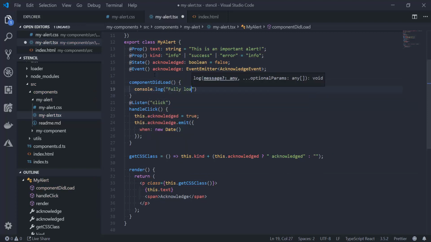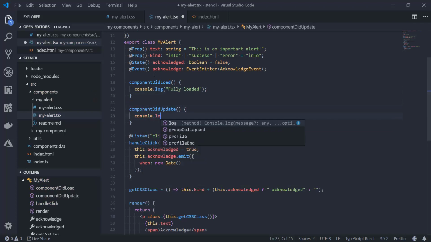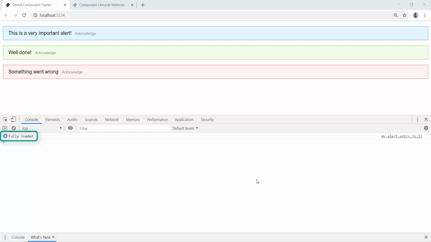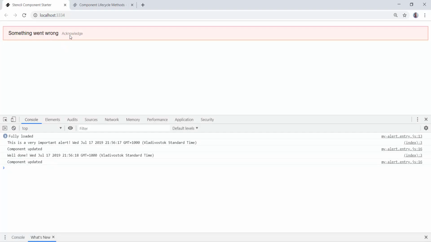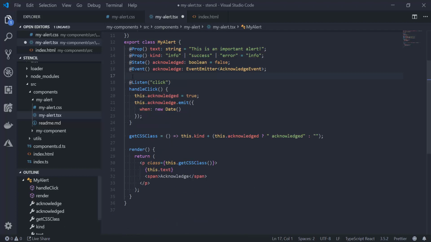and output fully loaded to the console when the component's loaded, and then component updated when the component's been updated. We'll give this a try. We'll see straight away we've got our component fully loaded, and then when we acknowledge the alerts we get the component updated logged. We're just going to remove those lifecycle methods now because we don't actually need them in our alert component. We're going to move on now to create a more sophisticated component.